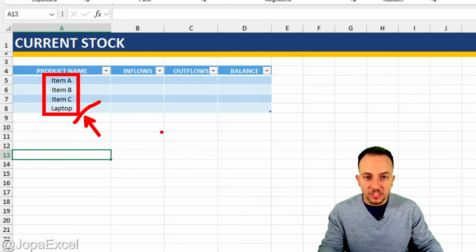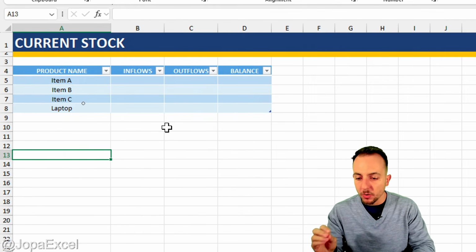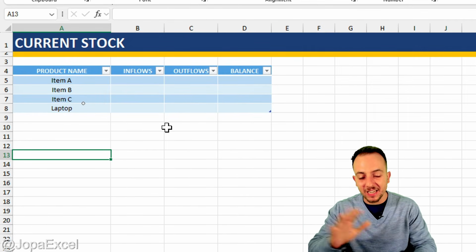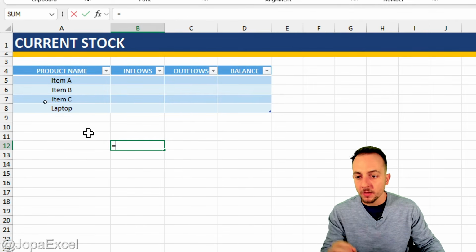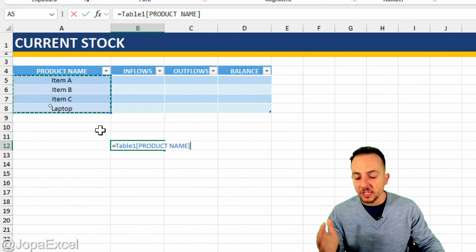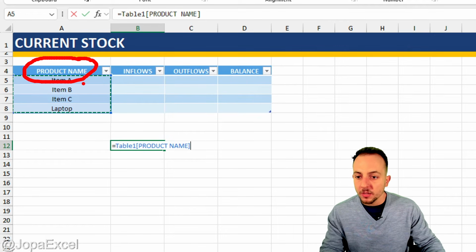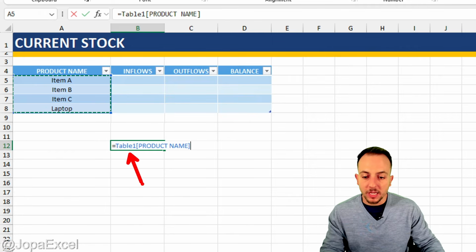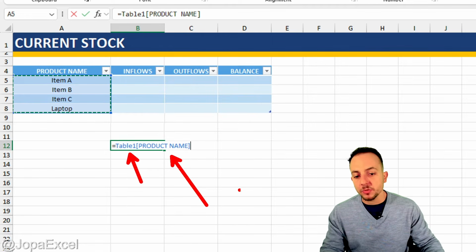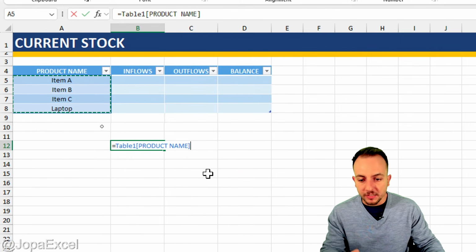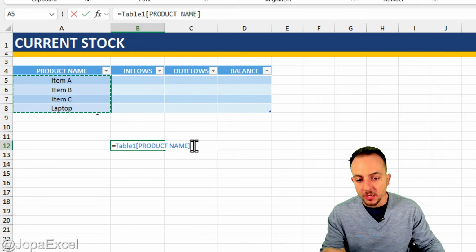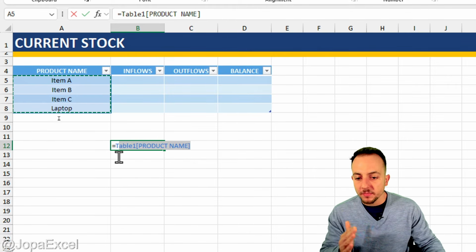I will not select the header, but I will use the equal sign in any cell. In any cell, click and then equal sign. You need to select all the items that you have. Please do not select the header, because that way Excel is going to give you the name of the table, and in between those square brackets, it's going to give you the name of the column. And that's it.